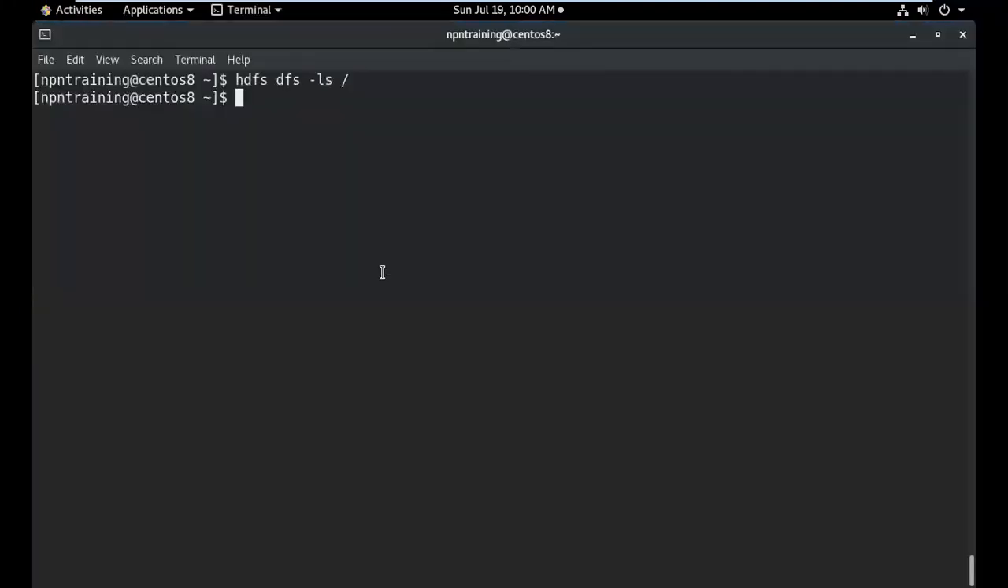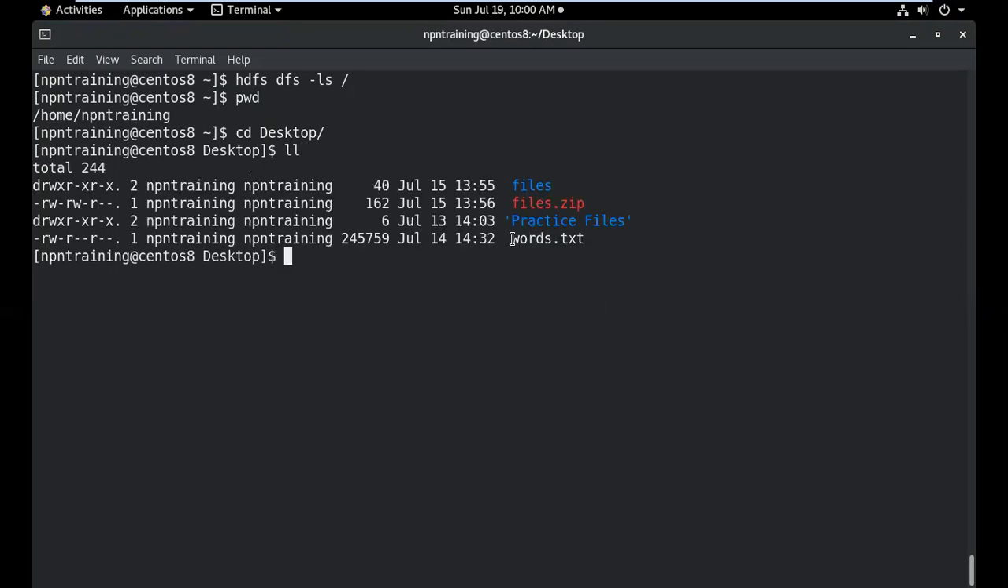So I'll copy. So the command is hdfs dfs. It's all file system commands. There are two ways to copy. One is copyFromLocal. You have to learn these commands by heart. hdfs dfs -copyFromLocal, and you have to give the local path. In my case, in which directory I am in. When I do pwd, it says I'm in npm training, but my file is in desktop. So I'll just change it to desktop. And when I do ll, I have my words.txt.